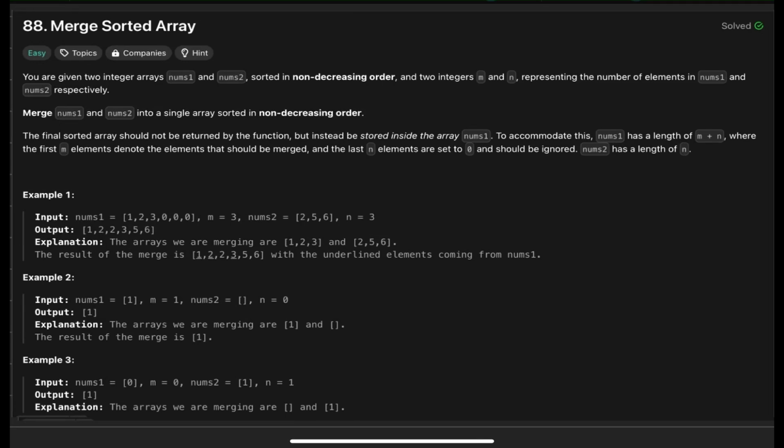Hello guys, today we have this question, Merge Sorted Array. This is a question from LeetCode. In this question, you are given the arrays nums1 and nums2. You just merge these arrays into a single array, and that array must be in sorted order.